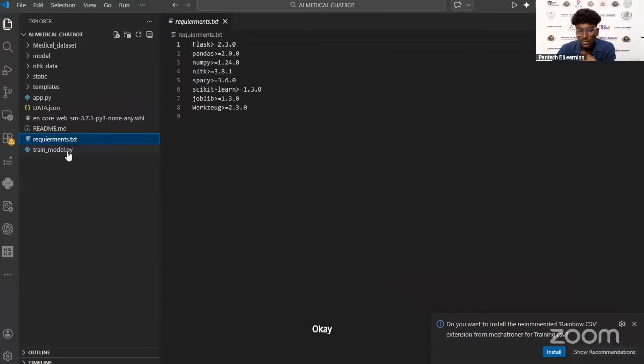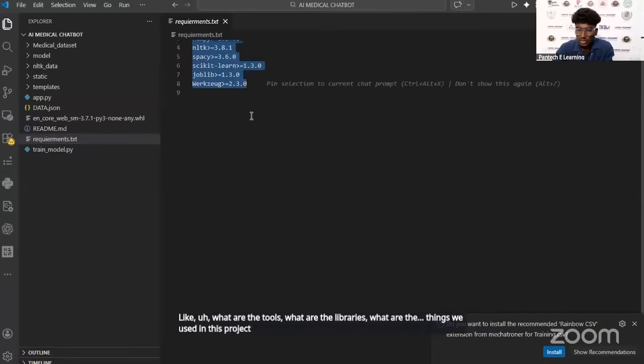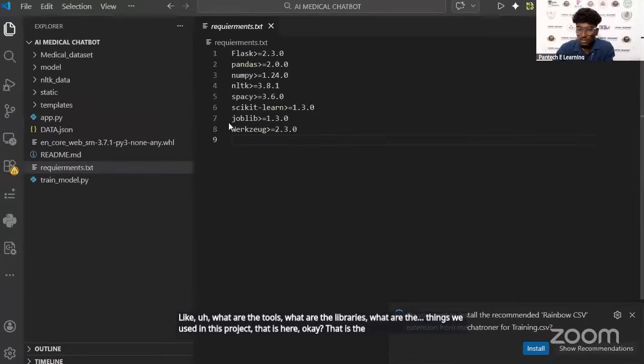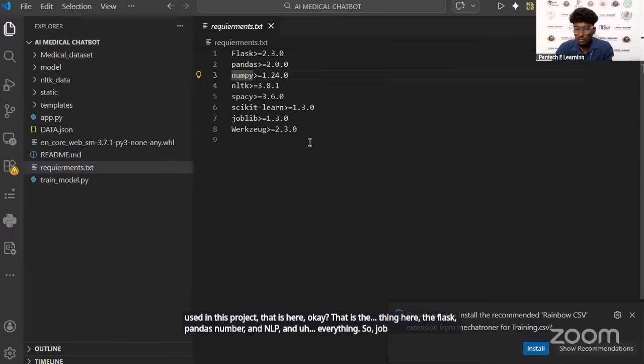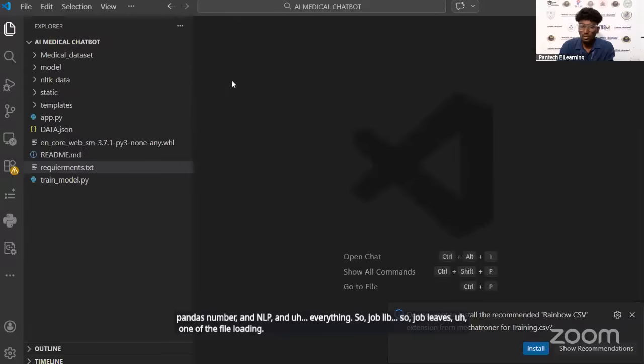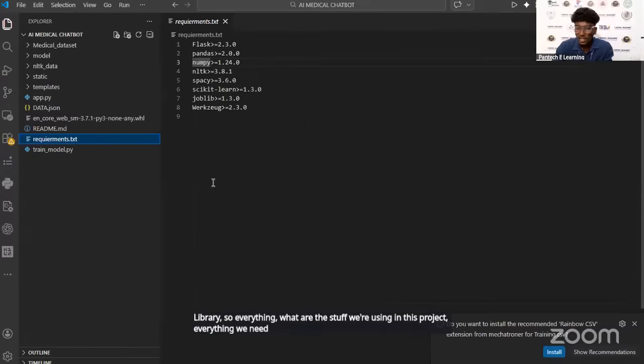Okay, here is the requirements.txt. It lists what tools and libraries we used in this project: Flask, Pandas, NumPy, NLP, and everything. Joblib is one of the file loading libraries. Everything we use in this project needs to be mentioned in the requirements file.